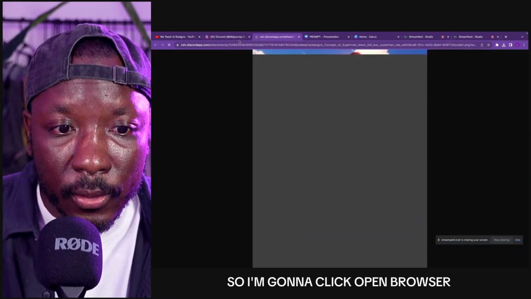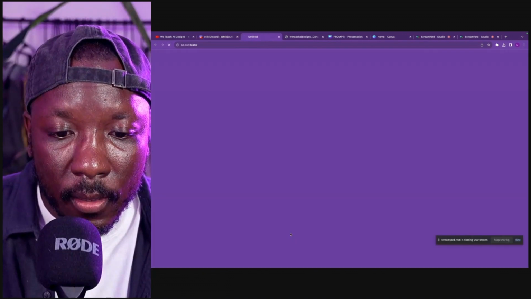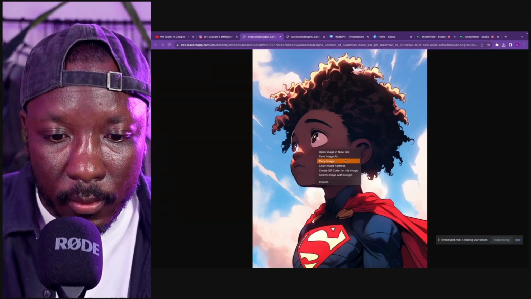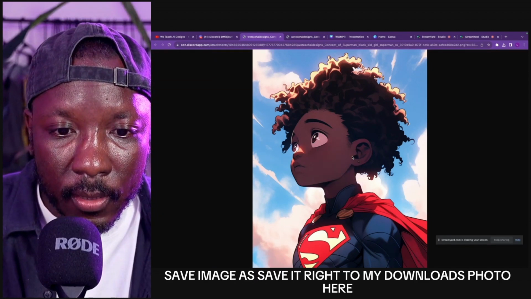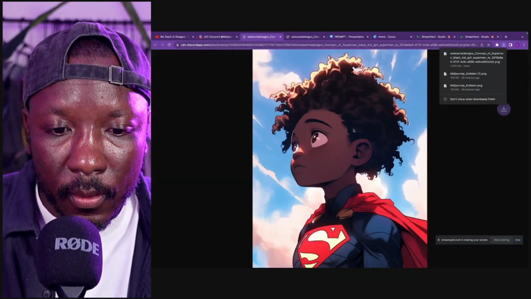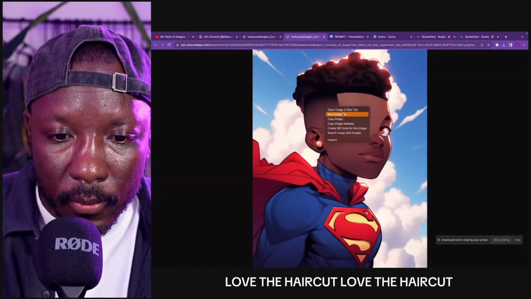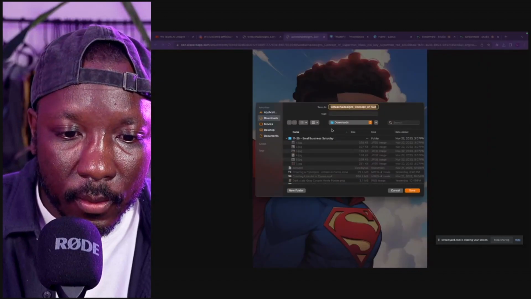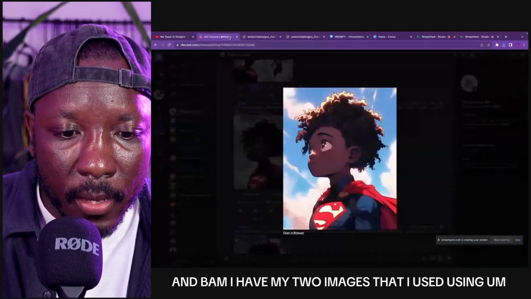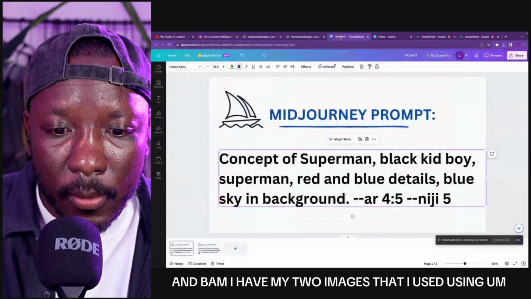So I'm going to click open browser. I'm going to do the same thing for my female character here. I'm going to right click, save image as. I'm going to save it right to my downloads folder here. And do the same thing here. Love the haircut. Save image as, right to my downloads here. And bam, I have my 2 images that I made using this prompt.